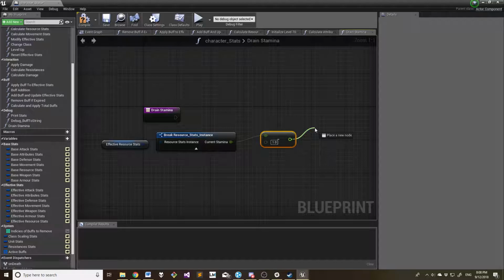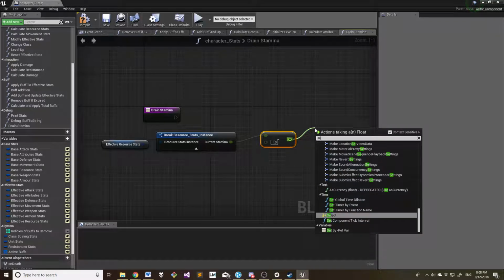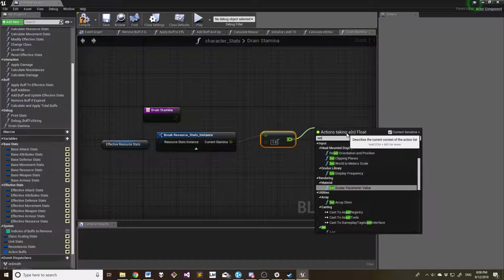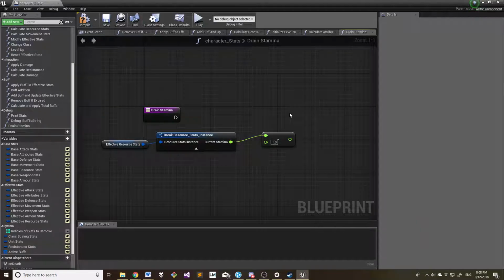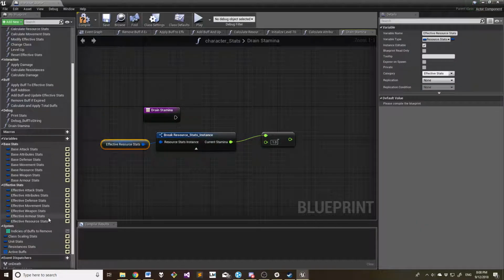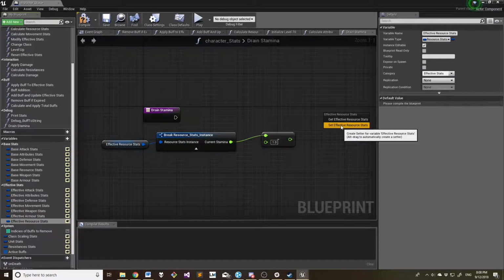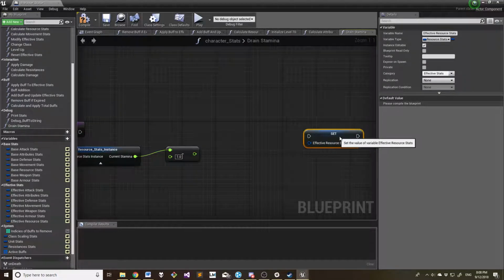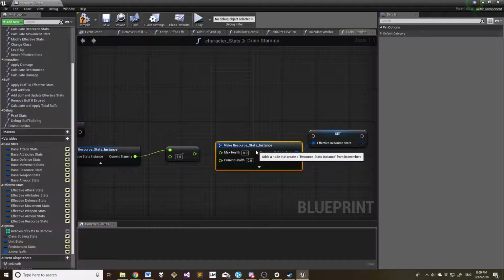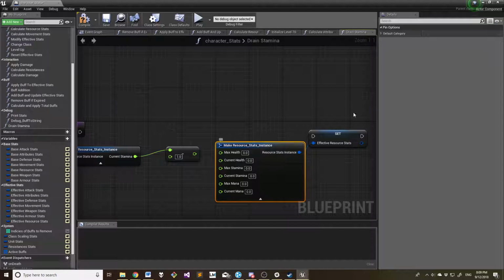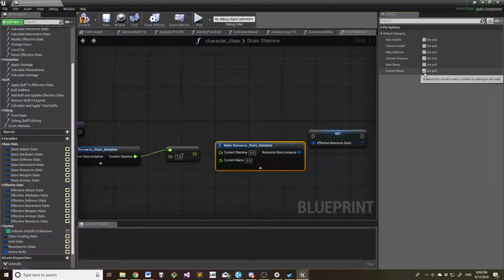And now we need to set the stamina to its new value. So, set stamina. Okay, that doesn't work. So we go over here, we go once again to effective resource stats. Down here, we drag it out, and we're setting the value this time. So once again, we need to expand the node so that we can set each of its individual components. We don't want to set all of these to 0, so once again, we go to the default category and make it so that we're not changing anything else besides current stamina.